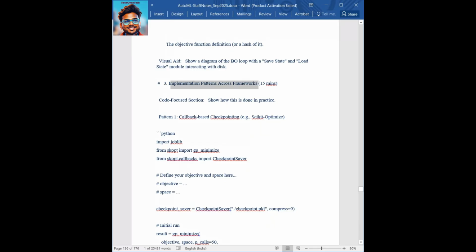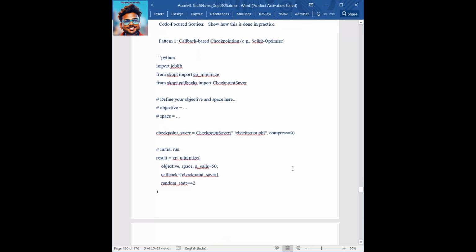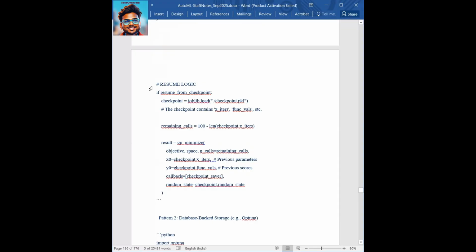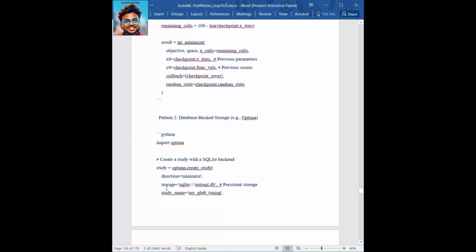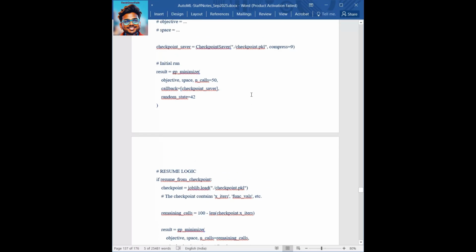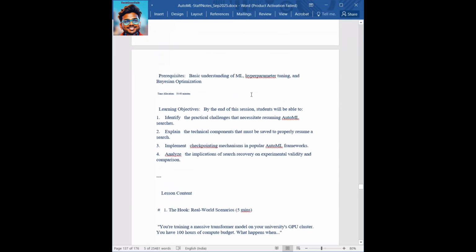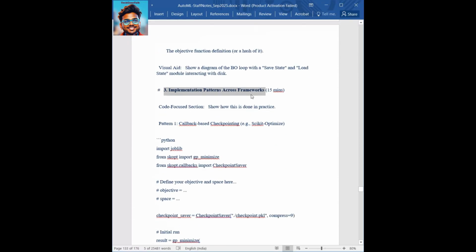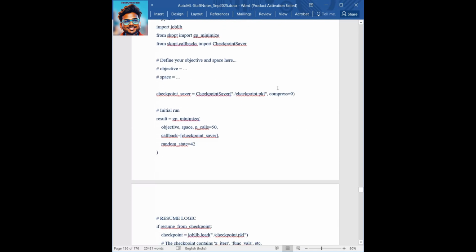That is code focused, so I'll just walk through the code. Callback-based checkpoints, scikit-optimize, are used here. You can see this resume logic, and how the resume function will work. We'll continue with resuming the search process and recovering the search methods, looking into these implementation patterns across frameworks.